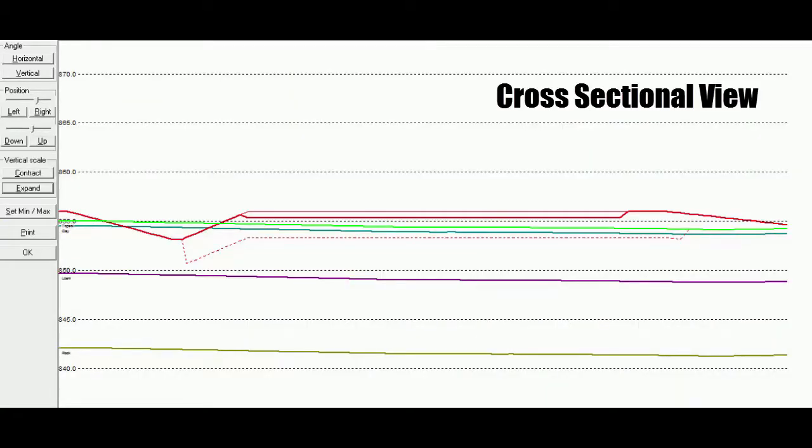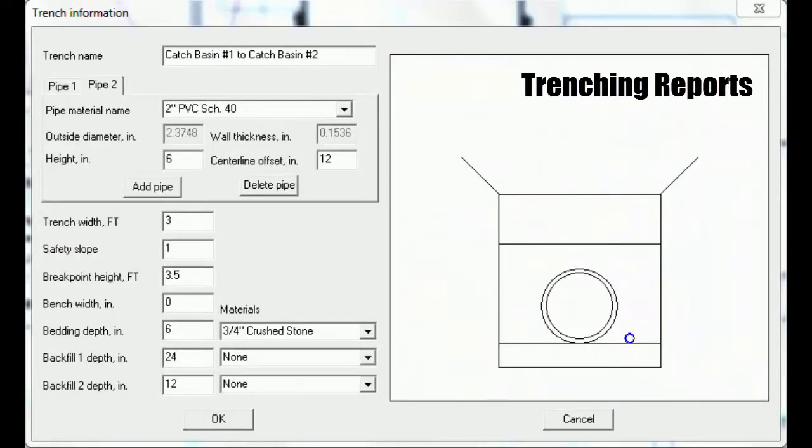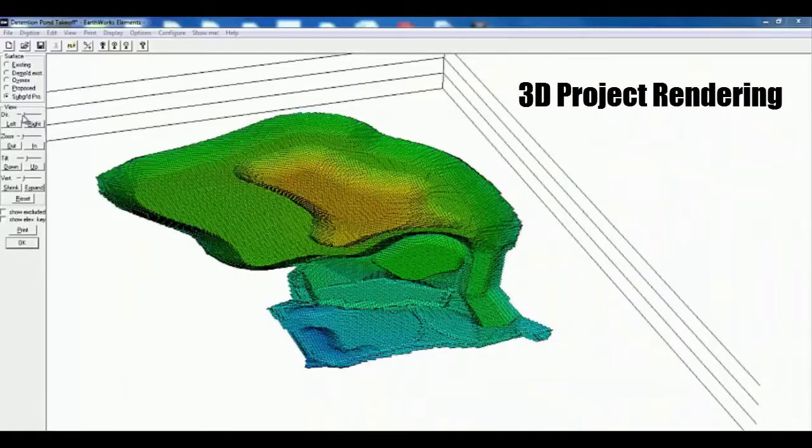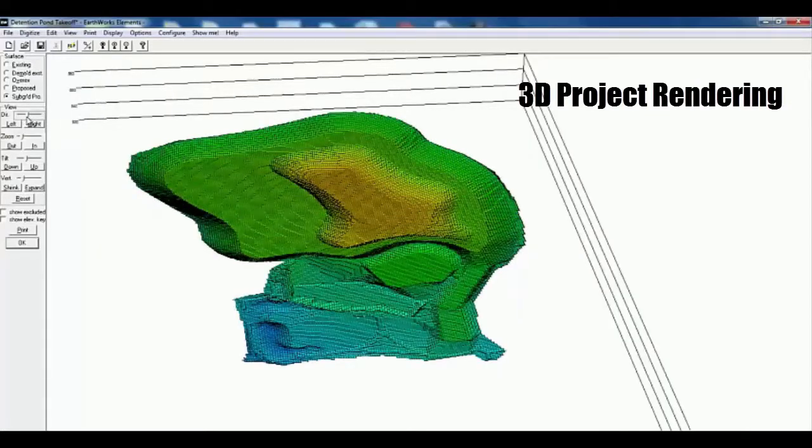Plus, you'll get access to a variety of visual reports too, like the cut and fill color map, cross-sectional views, staking reports, trenching reports, and our cutting-edge 3D project rendering, which gives you a 3D view of your entire project that you can manipulate.